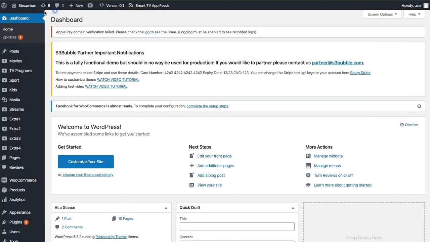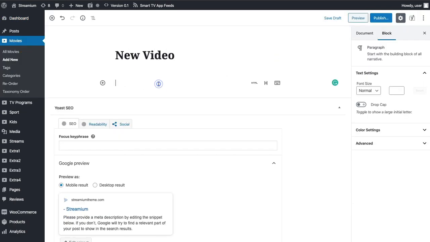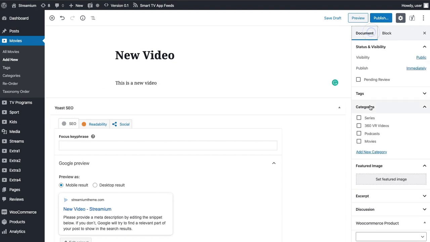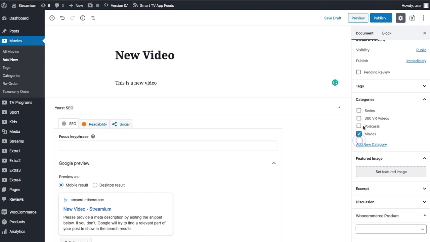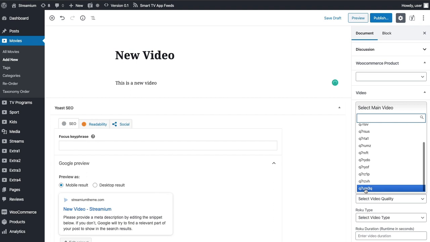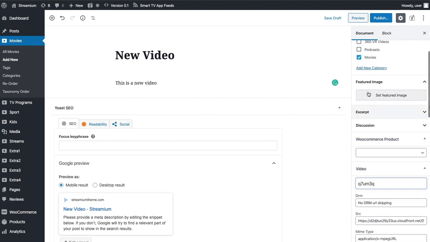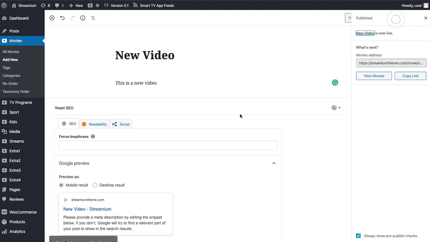Now we can head over to our Streamium theme or the premium theme, whichever theme you've got set up on the partner portal. You just need to go to add new, and we can type in new video. This is a new video. Now under document, we can add it in one of our categories, so let's put it in the movie category, and then we can select the main video. This is the video that was just encoded. Then it goes off and grabs all our metadata for us, and we simply click publish. We can view the movie.